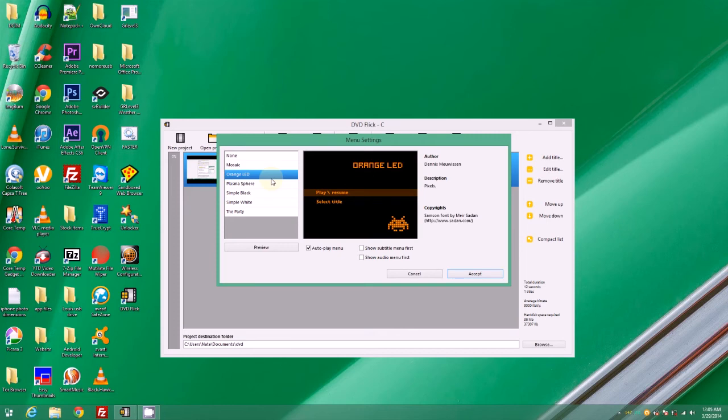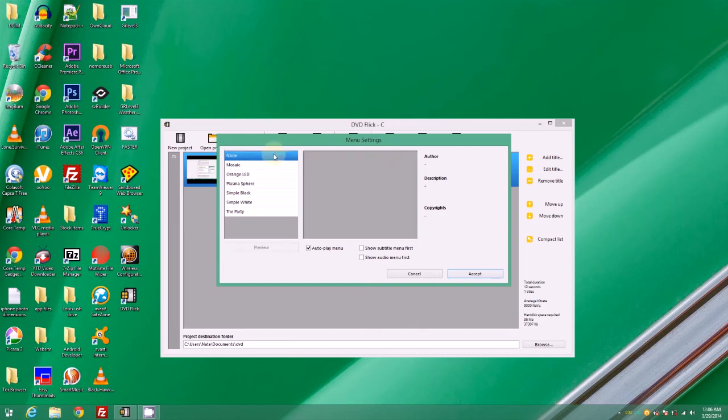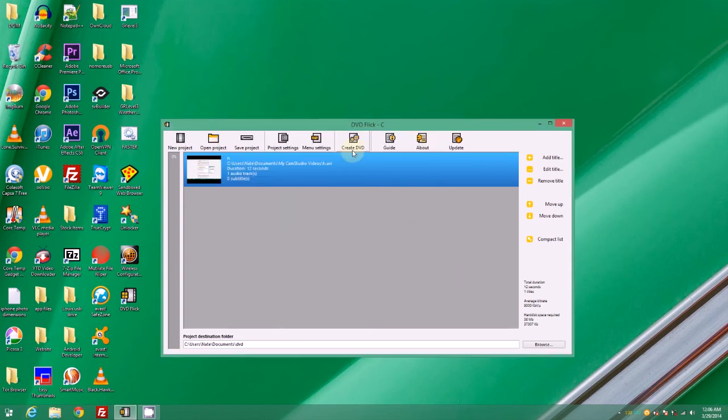Now, if you choose a menu, it's not going to do that. It's going to open this menu, and they're going to have to press the play button on their DVD player once the DVD starts going. So it's going to take some more time, and it's going to be a little more weird. None is quick, clean, not complicated. It's going to start playing right away, and when it's done, the DVD will stop, and that'll be it. So you're going to want to click accept. And now you're going to want to click create DVD, because you're going to make your DVD.